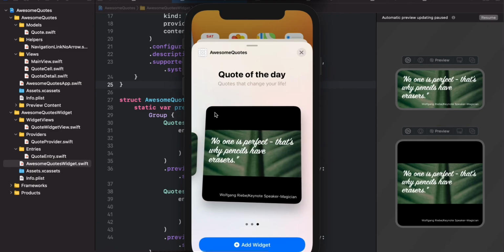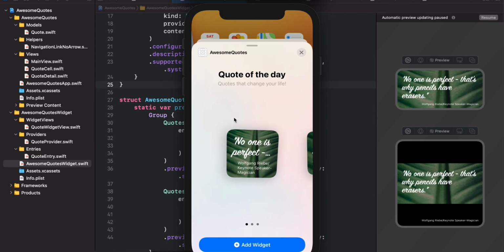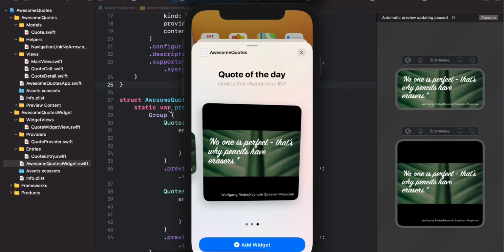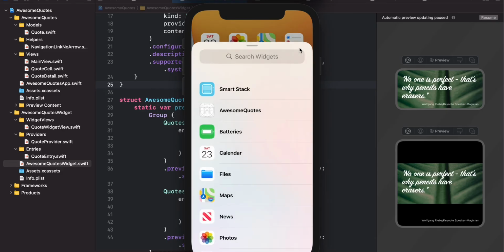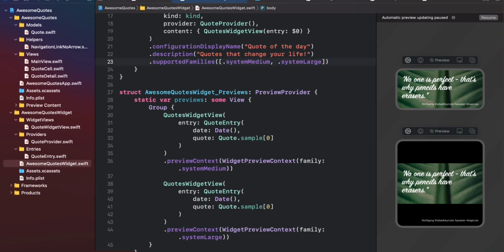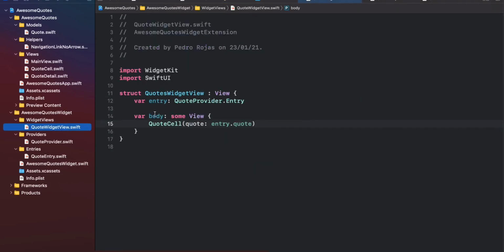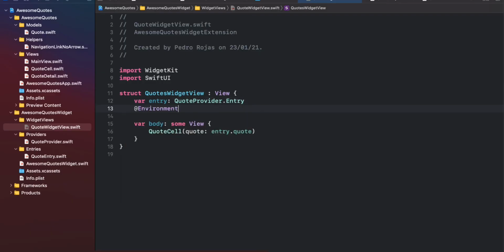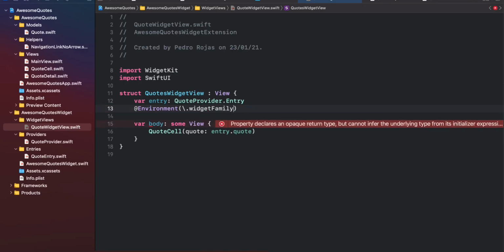It's cool, but I don't know, looks like the small family is too small for our demo, and the large one is wasting too much space. Let's fix that by removing the small from the configuration and adding a new view for the large widgets. Let's again reuse code from the main app by calling QuoteDetail in our large widget. To choose which view to use depending on the family type, let's use an environment value called widgetFamily and create a switch in our body.